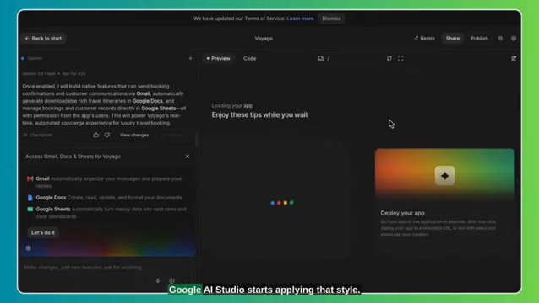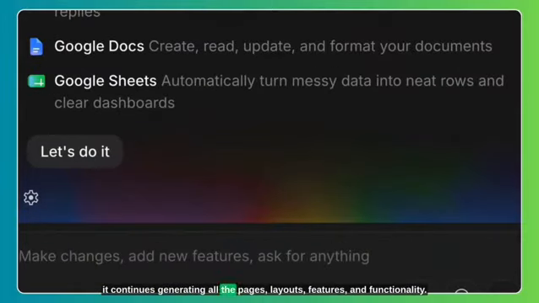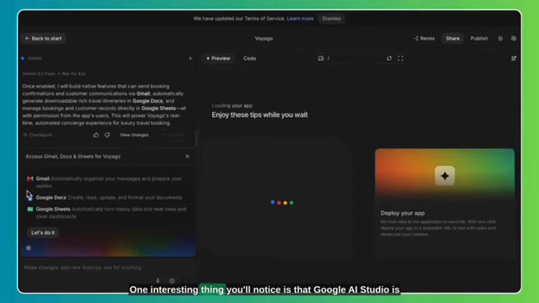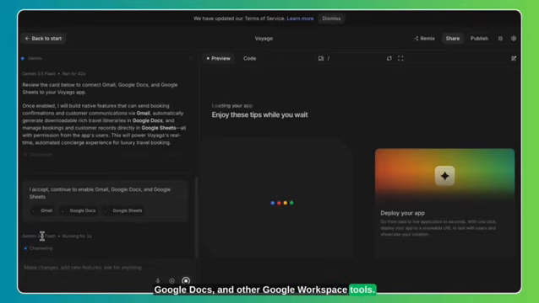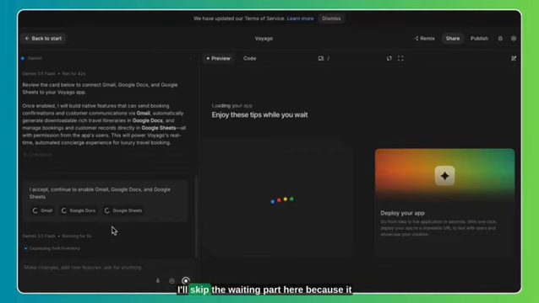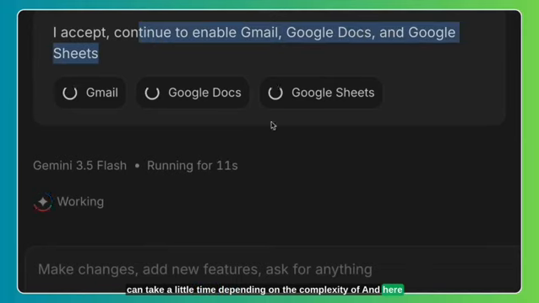Once a design is selected, Google AI Studio starts applying that style across the entire application and then continues generating all the pages, layouts, features, and functionality. One interesting thing you'll notice is that Google AI Studio is asking for permission to access services like Google Sheets, Google Docs, and other Google Workspace tools. This is part of the new integration system, which allows the app to directly interact with these services when needed. I'll skip the waiting part here because it can take a little time depending on the complexity of the project.